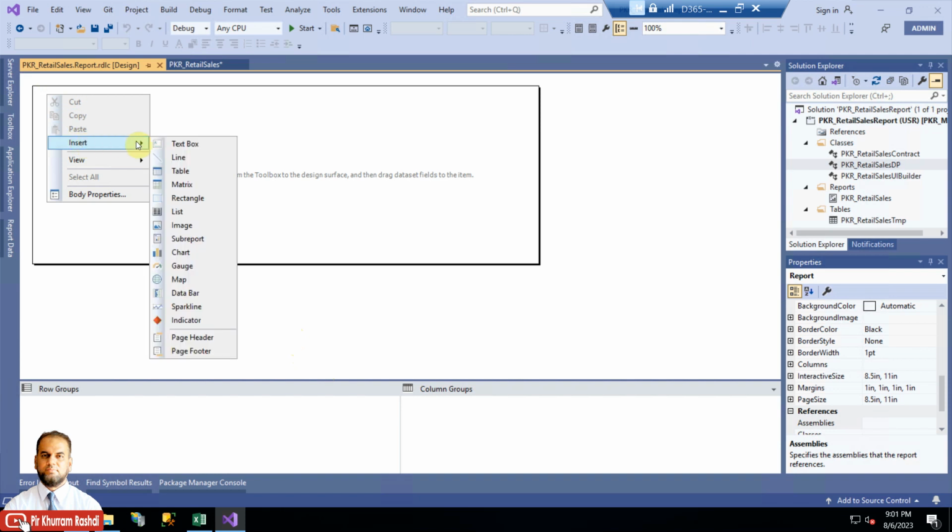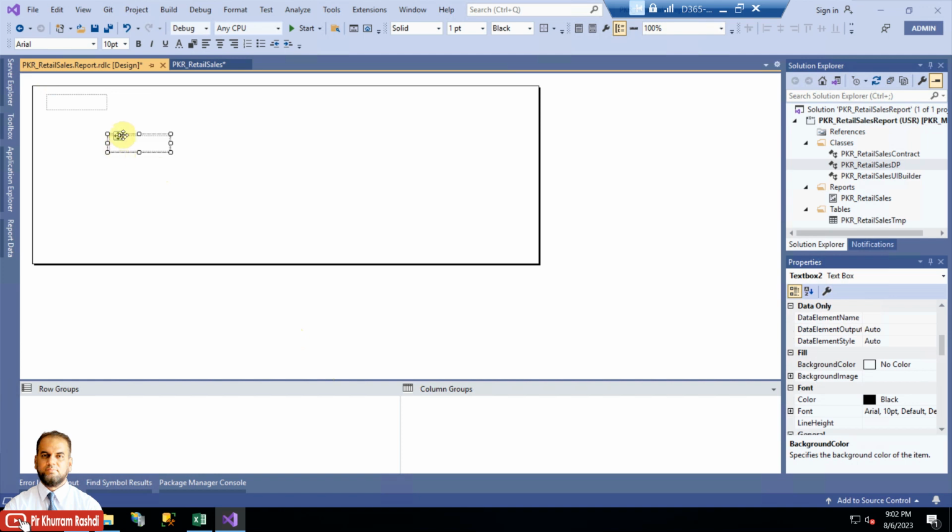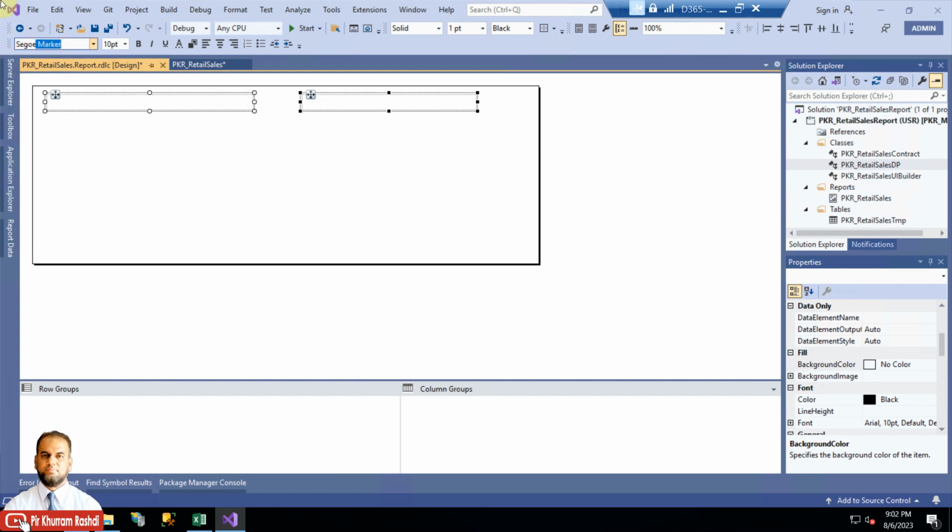right click over the white space and put at least two text boxes, to give the label of the report and also to show the date range or the parameters which are selected. So that will be the date range, and here we will be putting the name of the report. Always remember the existing style of Microsoft reports is through the Segoe UI font.